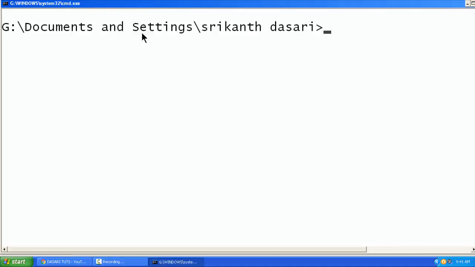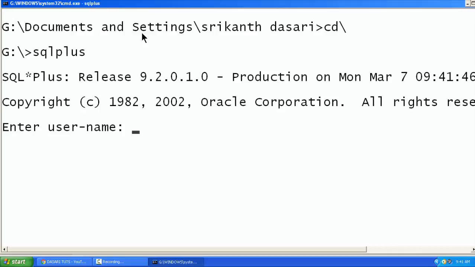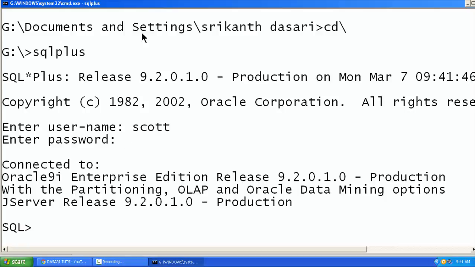To log in from here, we can say sqlplus directly. If you hit this command, it asks us for the username. The default username for Oracle 9i, which is the installation in my system, is scott, and the password is tiger. So we have logged in to the Scott user account. Let me clear the screen. Now we have entered the SQL prompt.